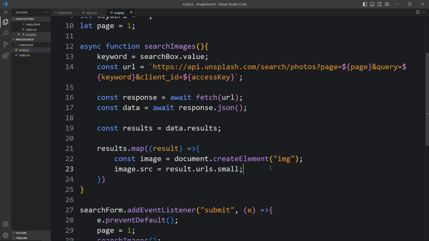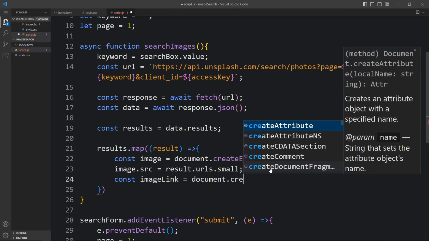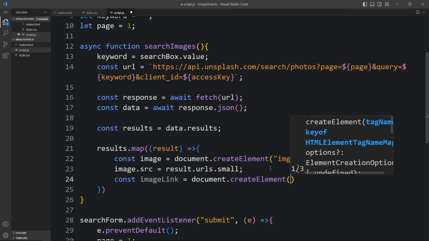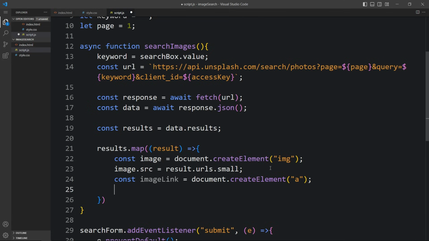Next we have to add one link so that the user will click on that image and be redirected to another website, that is the Unsplash website. So we have to create one a tag. So just add const image link equal to document dot create element a. So it will create one a tag, anchor tag, and next we have to add the href link here.